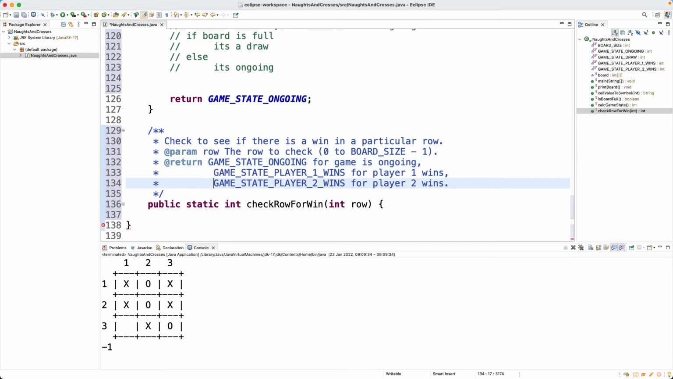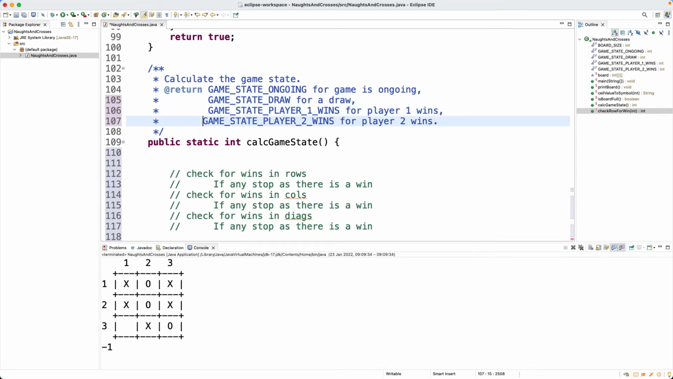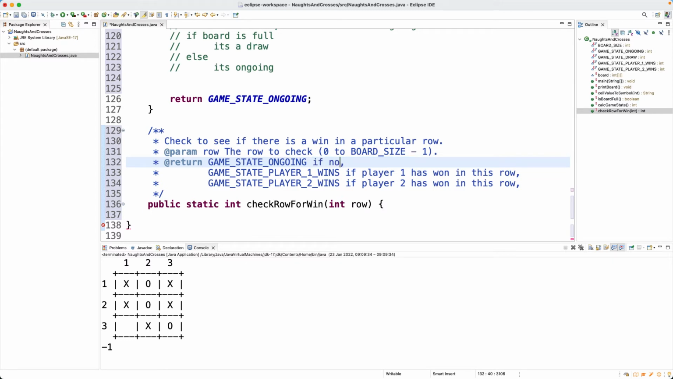Oh, my spacing's out. Oh well. Right. So, one, if player 1 has 1 in this row. Yes, I like that. 2, player 2 wins if player 2 has 1 in the row. Ongoing, yeah, if nobody has 1 in this row.